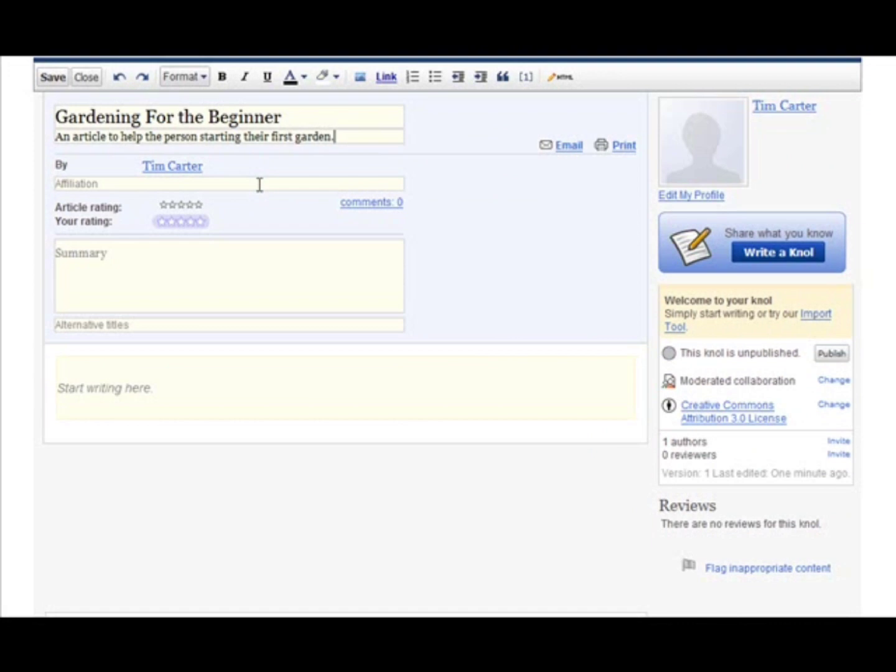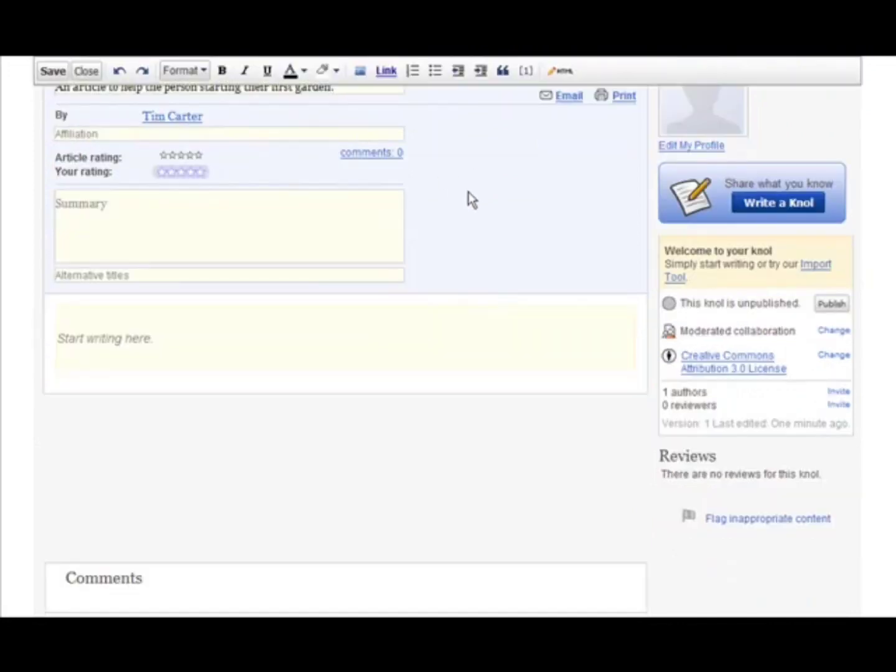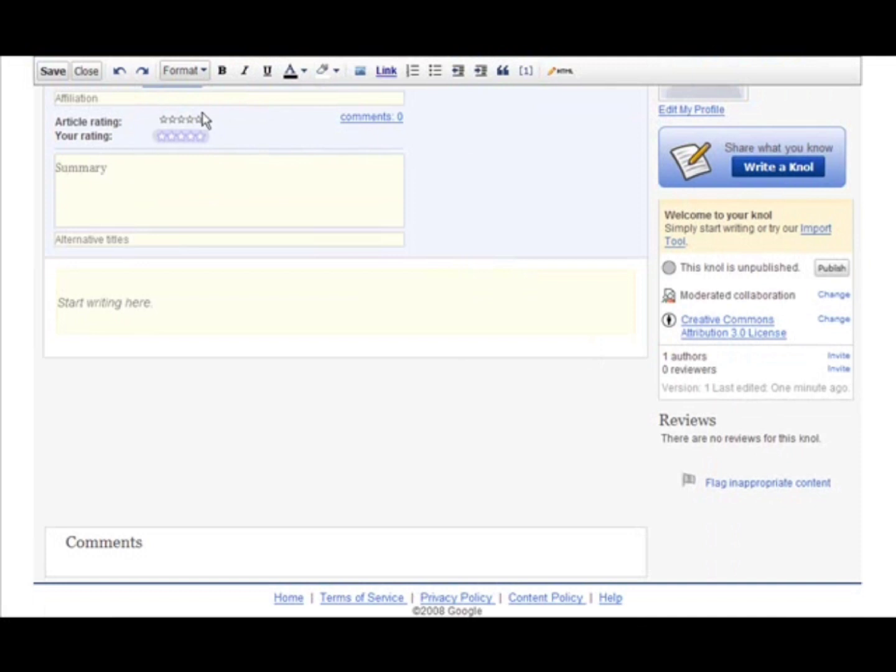It automatically brings up the author name, which is the name on your Google account. Down here you have a rating spot where people can rate your article. And here we have the summary. Also, if you're affiliated with a company or with an organization, you can put your affiliation or affiliations in this box. Now a summary, this also is a good thing to have in here. It just gives a quick summary of what your article is going to be about. A good way to do this is to not actually take paragraphs out of your main article, but to write a summary of what you're going to say in the article.